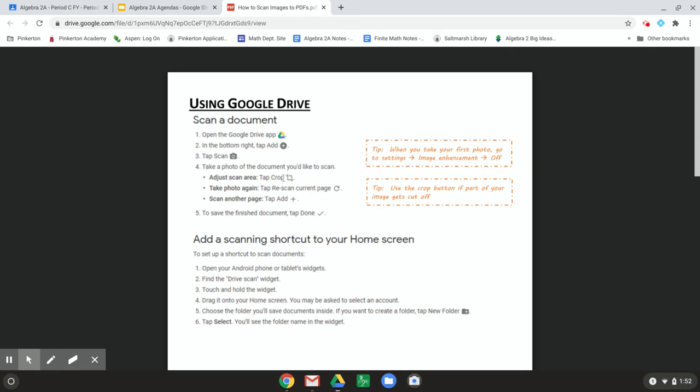I noticed when I was testing this, sometimes when I took the picture, it would kind of crop the page weird, like it would cut off half the page. So use your crop button to adjust that if it does something weird. And also I found that it kept making all my pictures black and white, which was kind of weird. So if you turn off the image enhancements, I found that helps sometimes too. These instructions here will let you make a shortcut on your home screen as a little widget. So that's kind of nice if you're going to be doing this a lot.